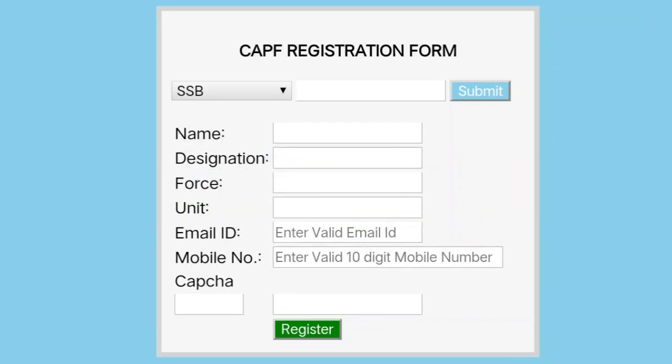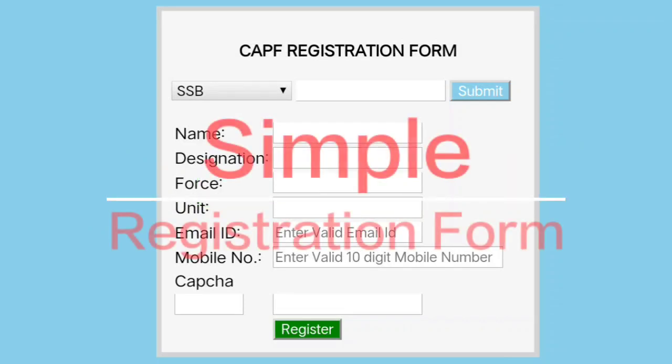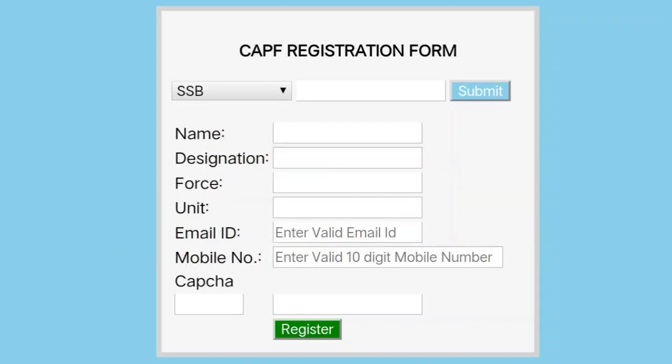In this video, I'm going to help you make a simple registration form just using HTML code. At first, open your HTML editor. Now I'm going to write a basic HTML format.